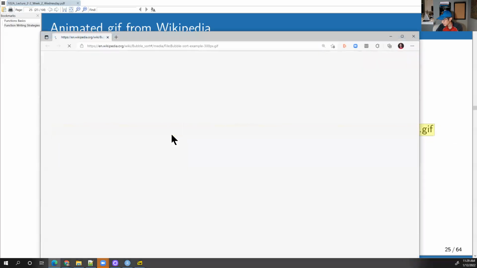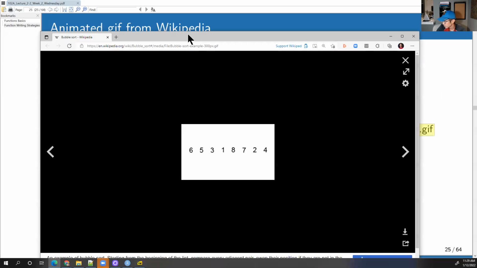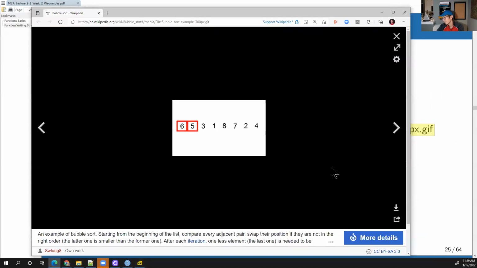Here's a little animated GIF of the bubble sort algorithm. Unfortunately, it's a little painfully slow to watch on Wikipedia, but it's comparing two numbers, 6 and 3. Are they in the correct order? They aren't, so it swaps them. Goes to the next thing, 6 and 1. Are they in the correct order? They are not, so it swaps them.